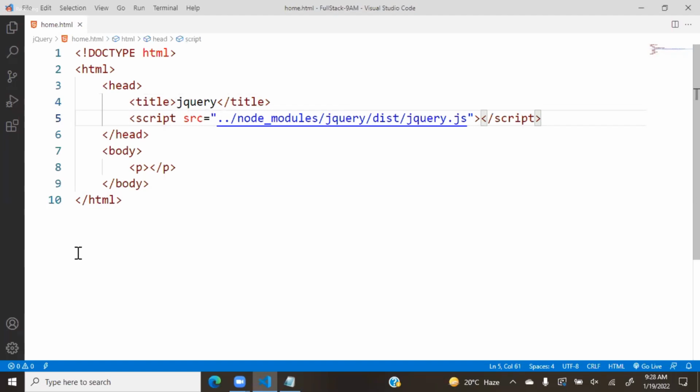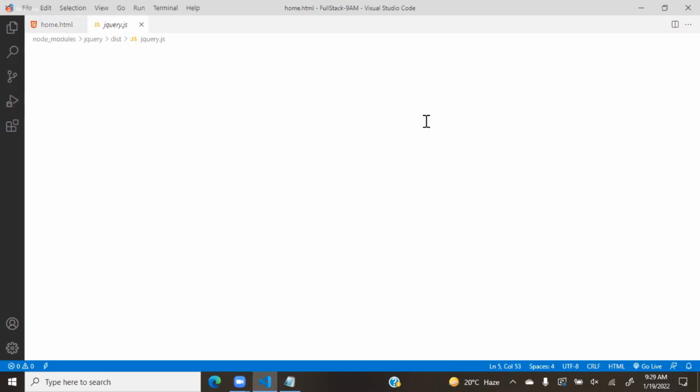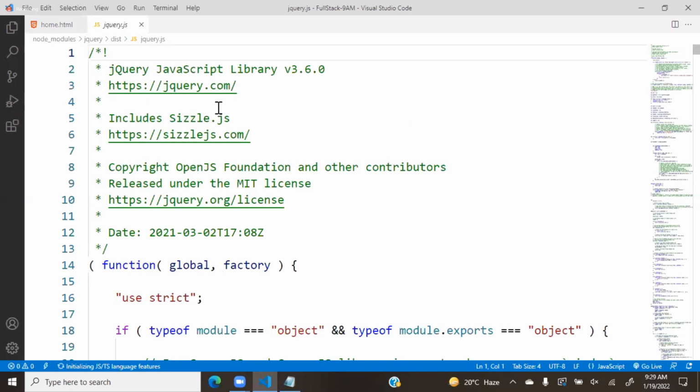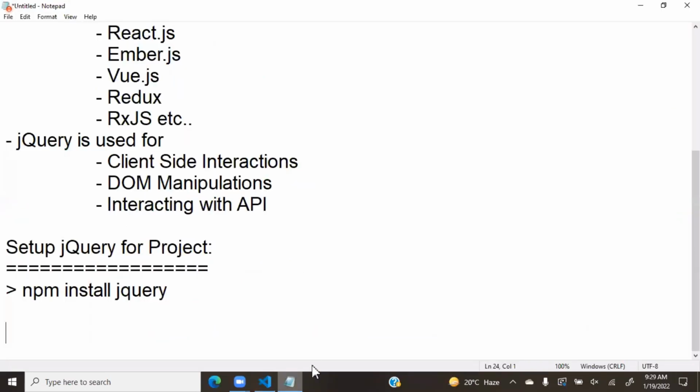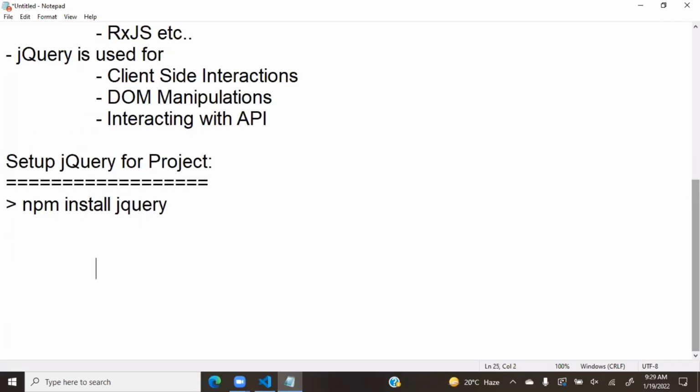If you have observed this jQuery.js file, let's see it. Open that jQuery.js file. This is that file. You can use control click to go to that file directly, or you can open it in node modules. You see here, this is the jQuery library file. Observe carefully here. It has a parenthesis and a function. So that means actually jQuery has a parenthesis and a function. What does that mean?